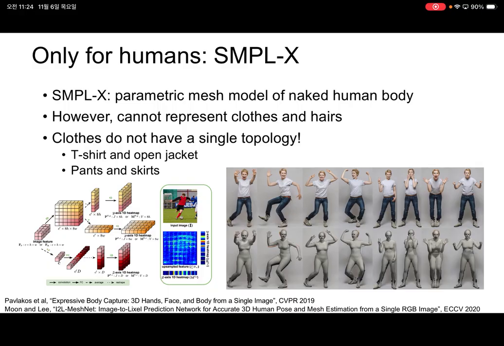But for humans, there are many human-related mesh models like SMPLX. The naked human body might have some common topology, right? Usually we have 2 arms, 2 legs, 10 fingers, 2 eyes, so we can define a fixed unique topology that can represent most humans. But still that is limited to the naked body. That means it cannot be used for representing cloth. A T-shirt, an open jacket has a different topology, right? A T-shirt is closed, but for an open jacket there is a topology difference. Or pants and skirts, they also belong to different topologies.